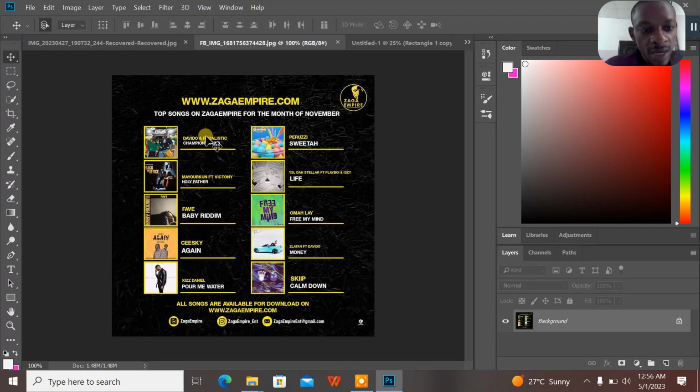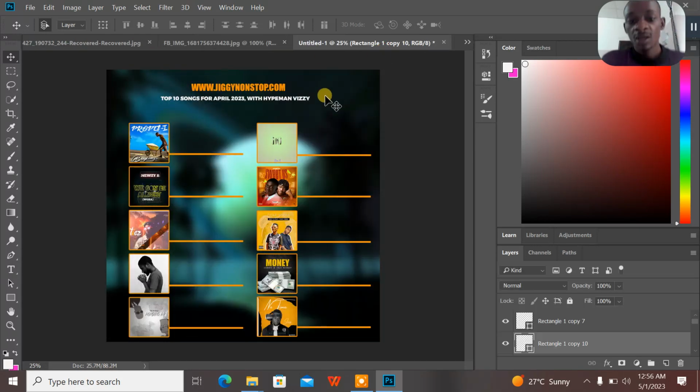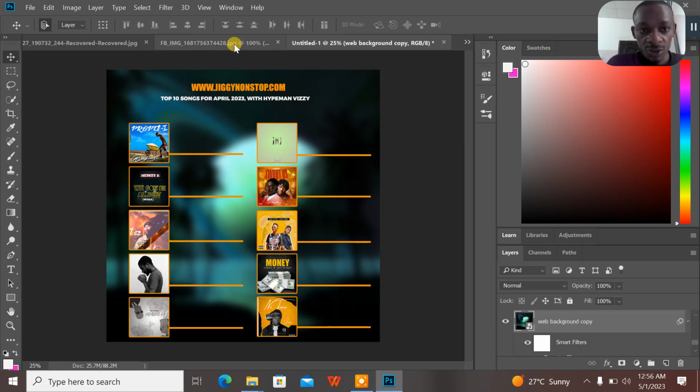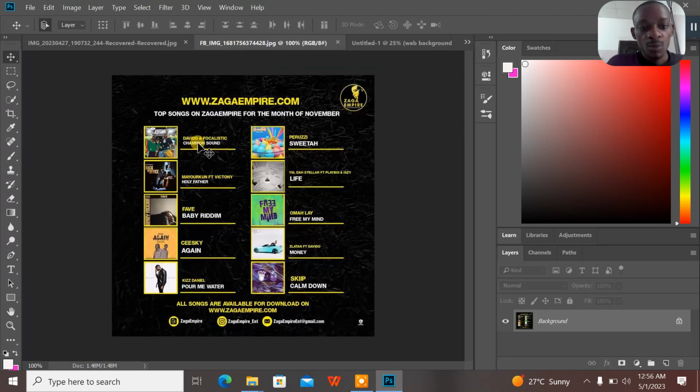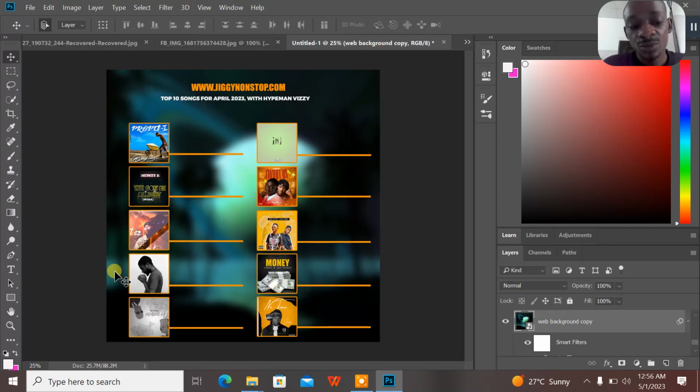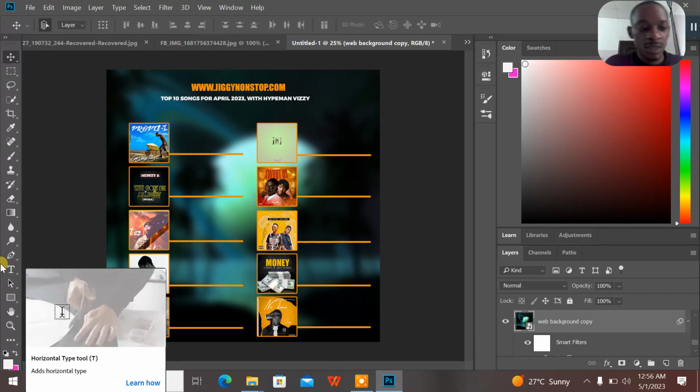There are two writings here, and these writings are actually different fonts. So how will I go about this? First of all, I'll be writing the names of the artists first. When I finish, I'll write the name of the song. Here they wrote the title of the song down and the name of the artist up, but for me, I'll be writing the name of the artist down. When you recreate, just try to do something different from that.